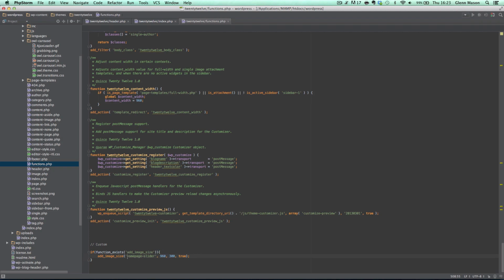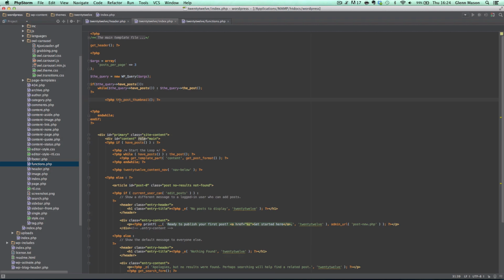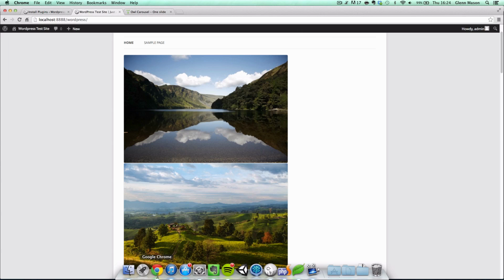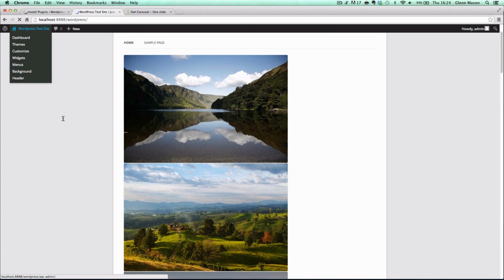So we've given this a name of homepage slider, so now we can refer to that where we call the post thumbnail. So let's copy that and go to index.php, and where it says the post thumbnail, inside the parentheses we can put in homepage slider. We've got to make sure we put quotes around that so it's seen as a string. Save that and go back to the page, refresh.